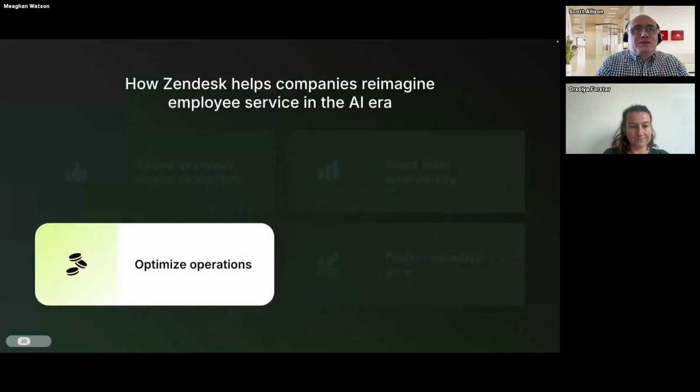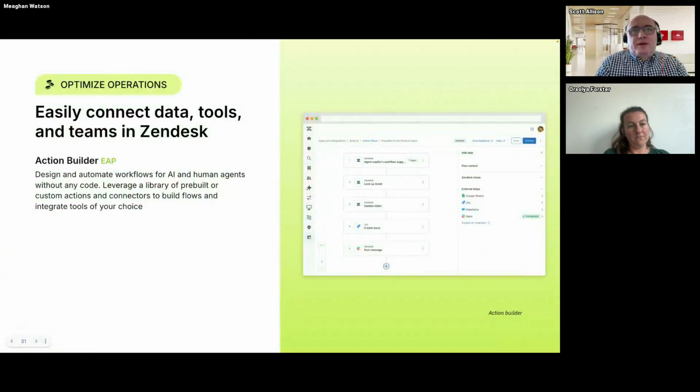Okay, let's switch to the admin. And if you're an admin, this is for you. We've got some powerful updates lined up that are going to make your day a lot easier using Zendesk. Let's start with Action Builder. We all rely on multiple systems to get our work done. Integrating and automating processes across systems makes you more efficient, but it's often a costly or time-intensive project for teams. That's why we built Action Builder, a no-code integration studio that lets you connect, design, and automate AI and human agent workflows across any back-end system.